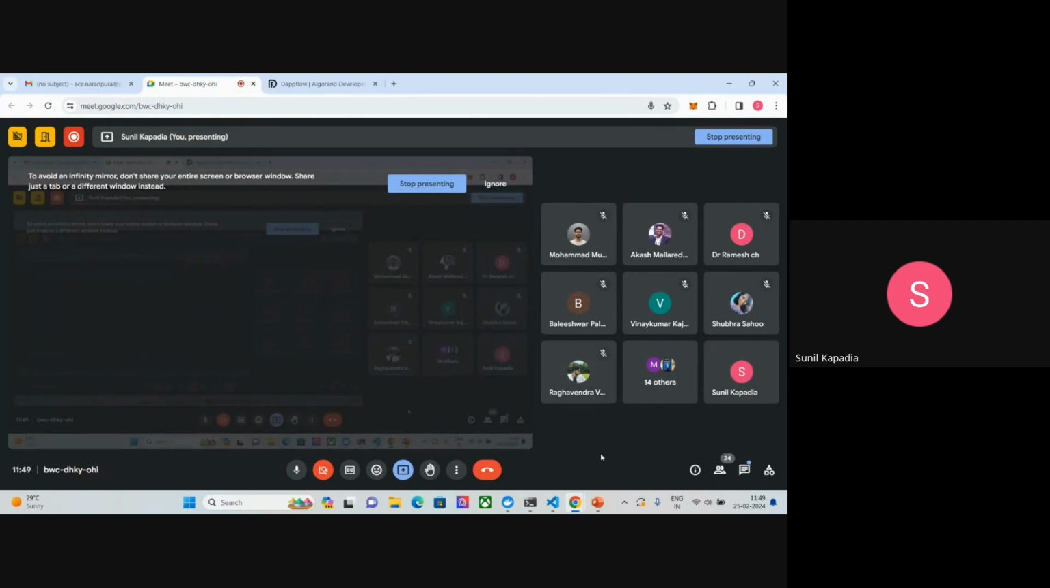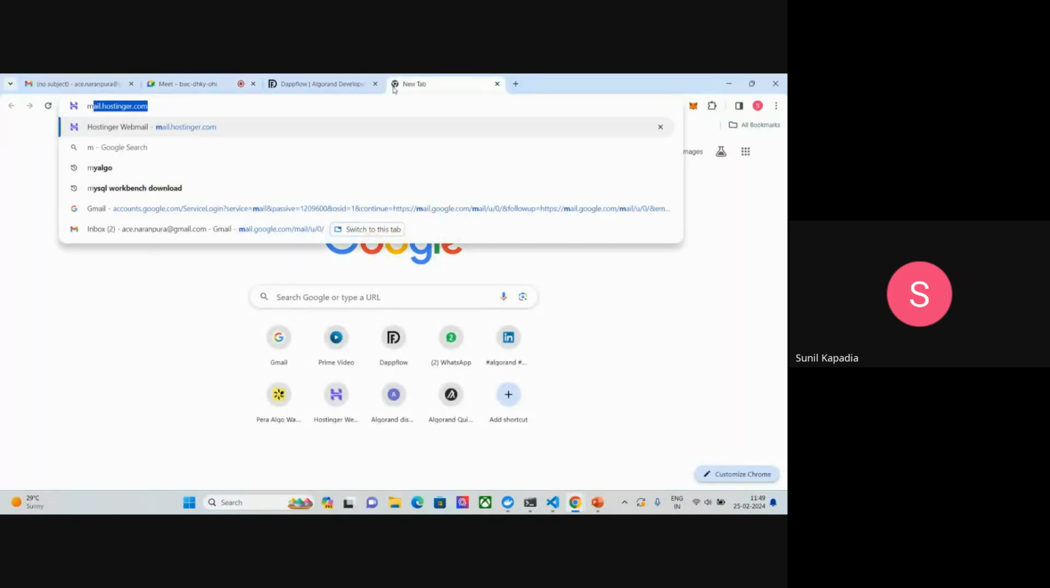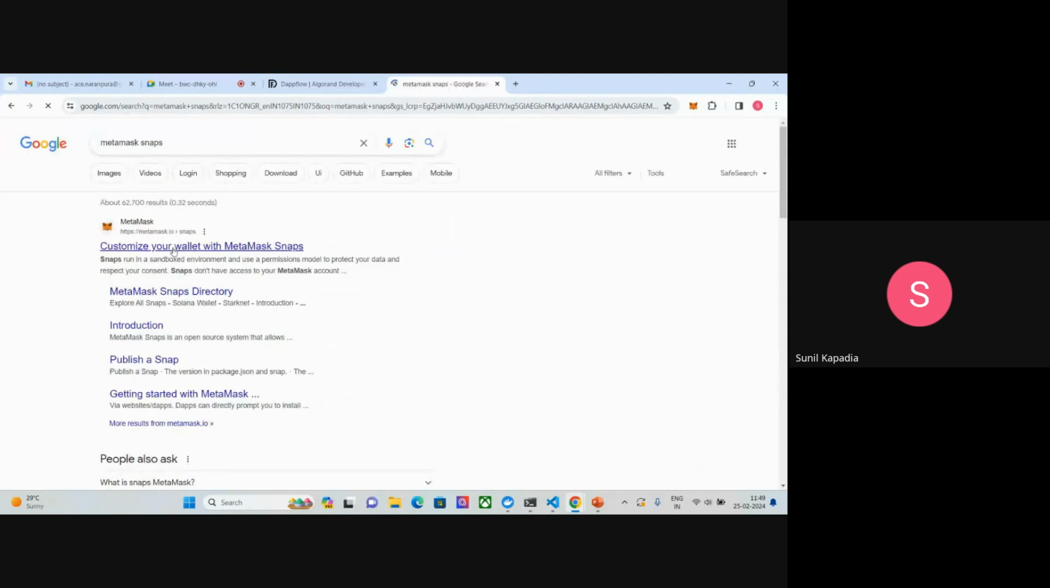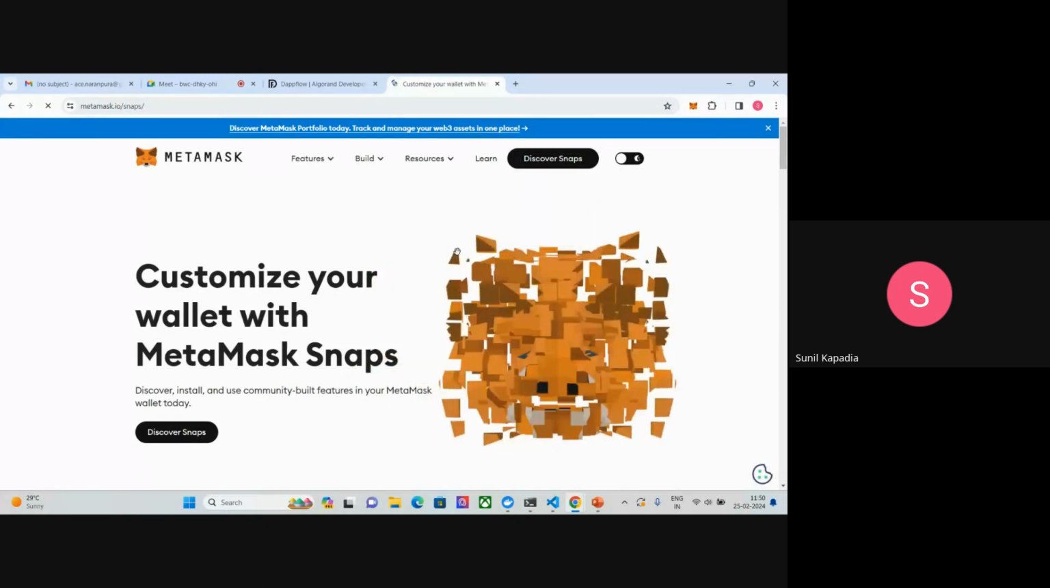But if you are creating a wallet and all, you can. Okay, the question is, can we connect MetaMask with Algo? Yes, but not directly with MetaMask. You have to use MetaMask Snap. So I can also showcase MetaMask Snaps. I'm not sure whether you have worked with MetaMask Snaps or not.